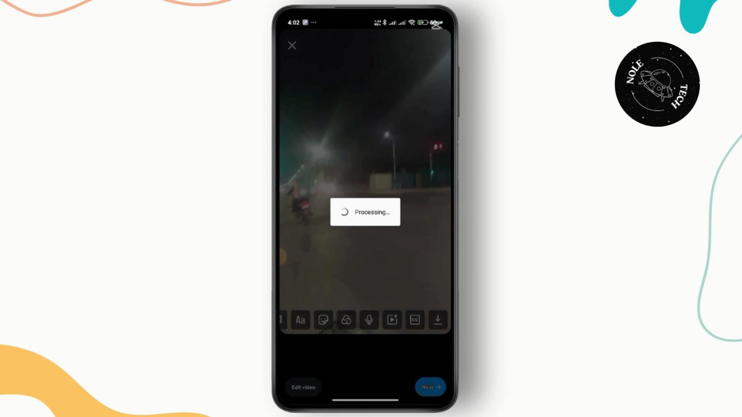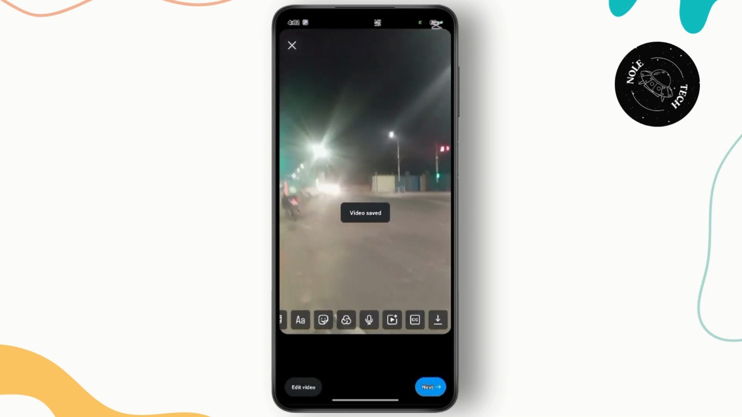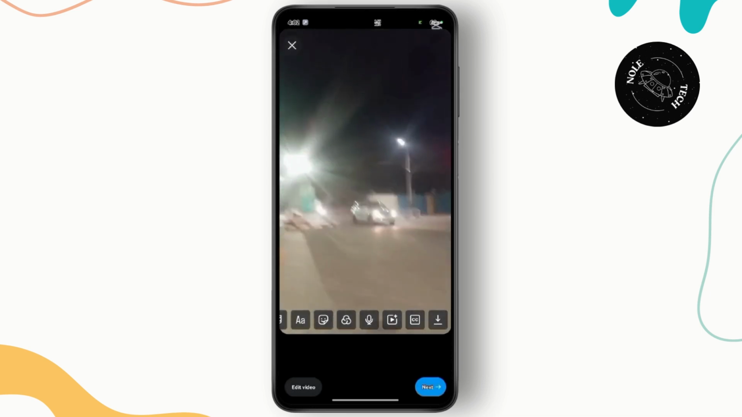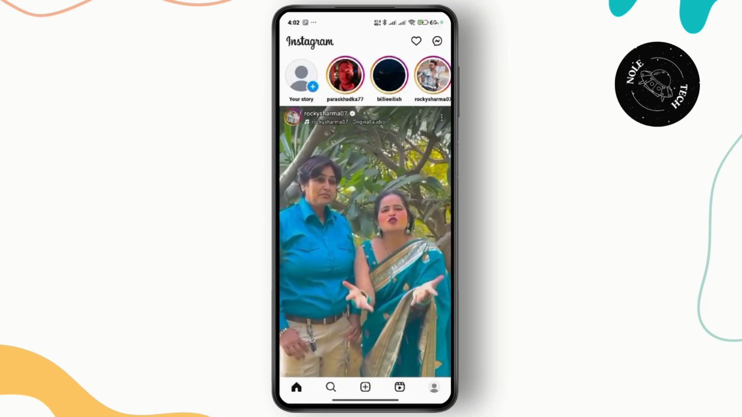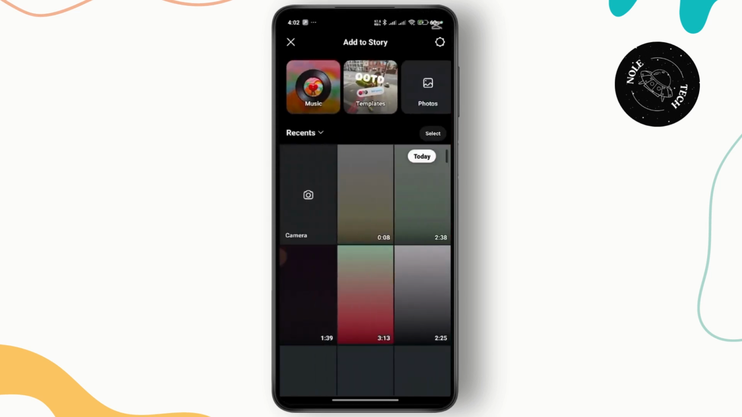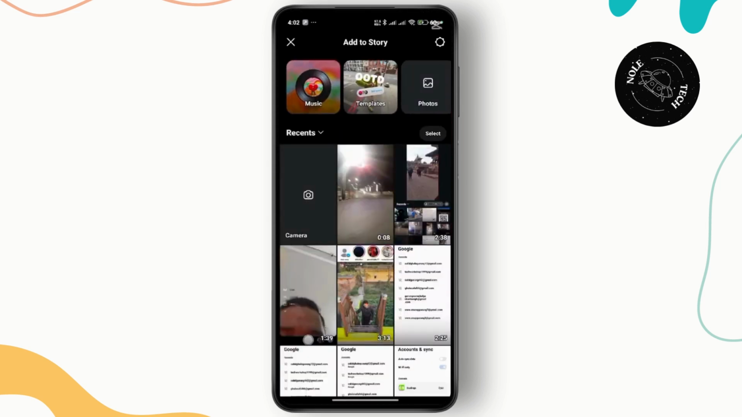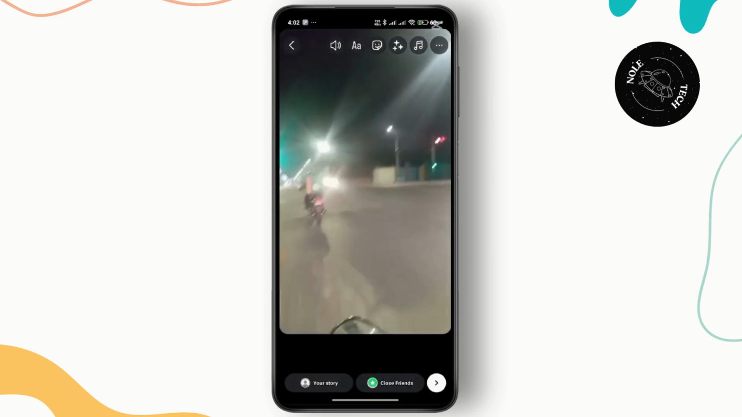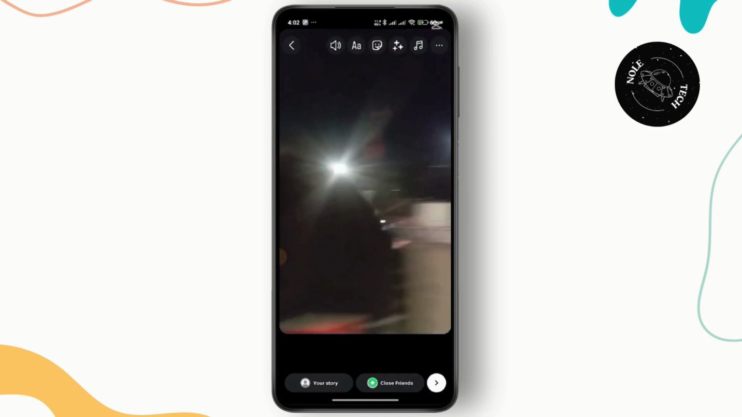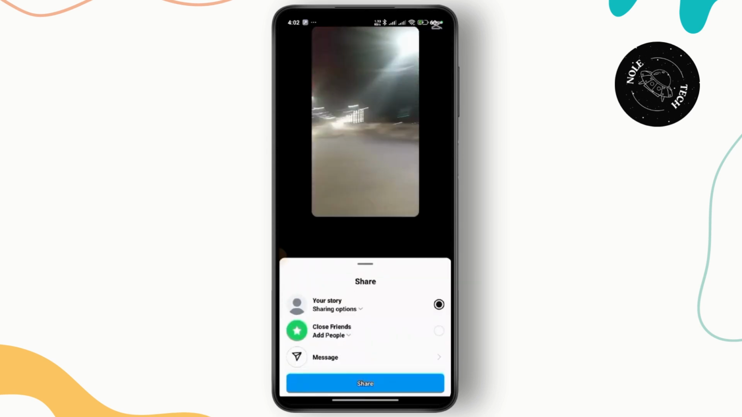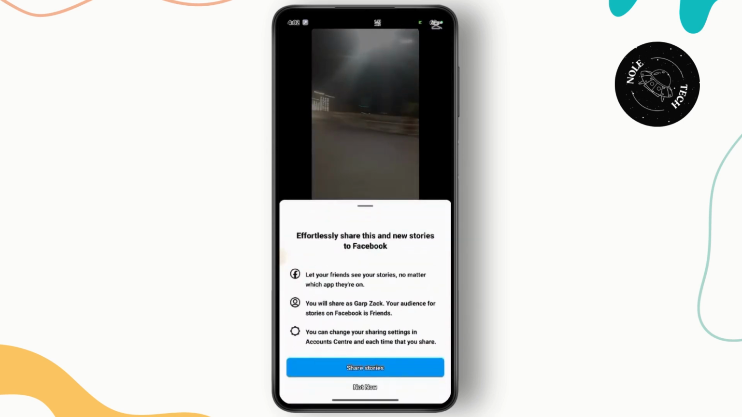Now, to post this trimmed video on your story, what you have to do is go back to the main screen of Instagram, and once you are in the main interface of Instagram, simply tap on Add to Story and select the video that you have trimmed before. After selecting it, simply tap on the Share button and confirm it. And yeah, that's it. You have successfully trimmed and shared your Instagram story.